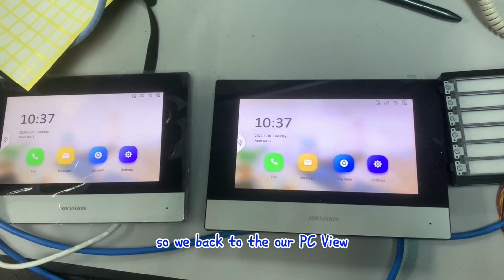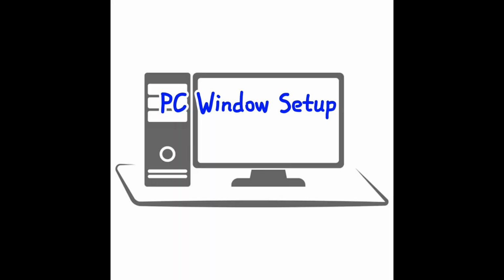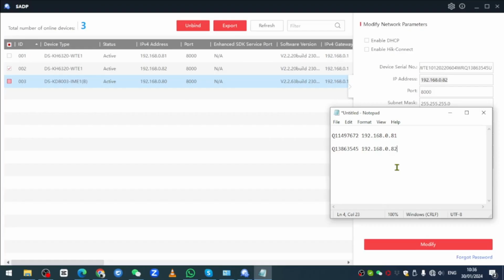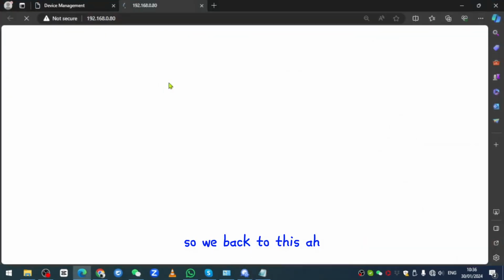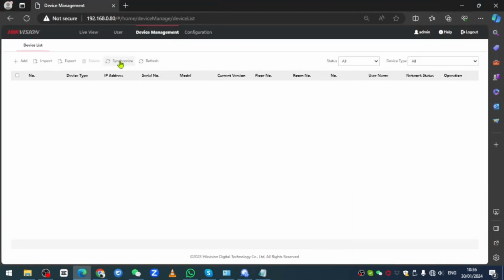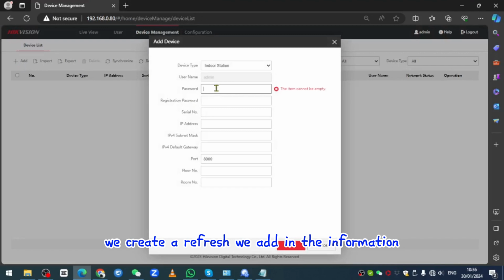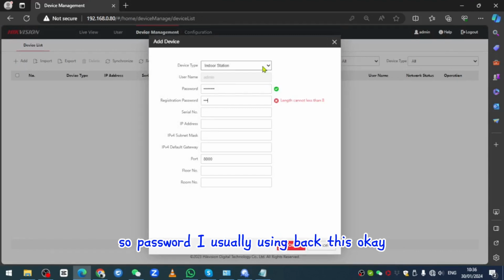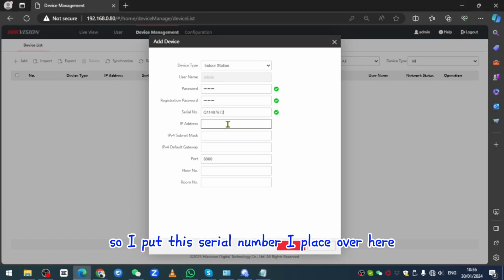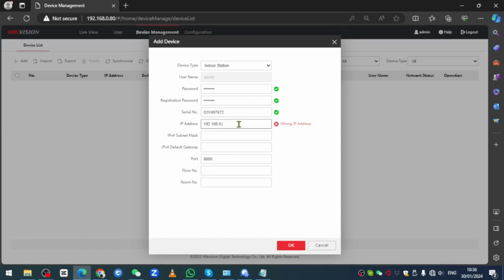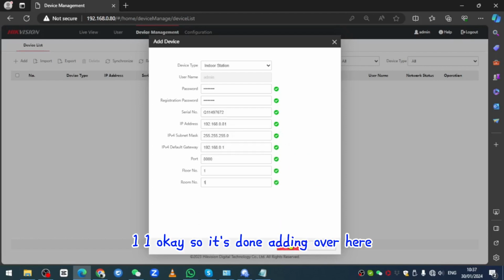Okay, so we go back to our PC view. The numbers are already done. This will be number one, and this will be number two. So we go back to this device management here. We click refresh, and we add the information. For the password, I use the same one. Okay, the serial number: I paste this serial number over here, and this is the IP address. Okay, so it's done adding over here.